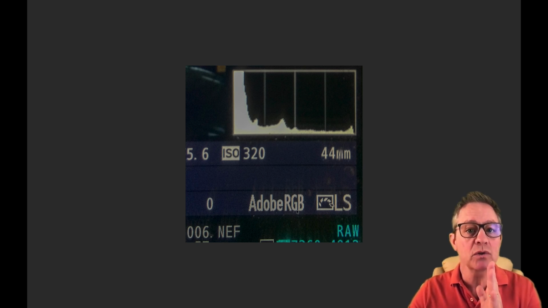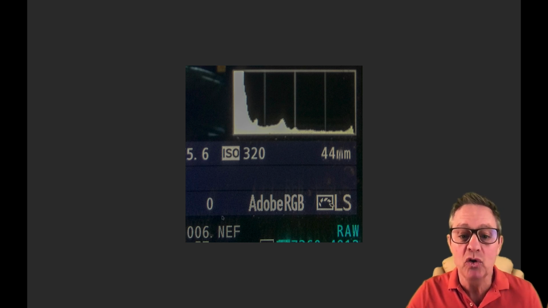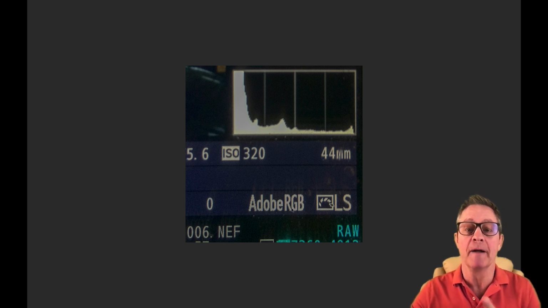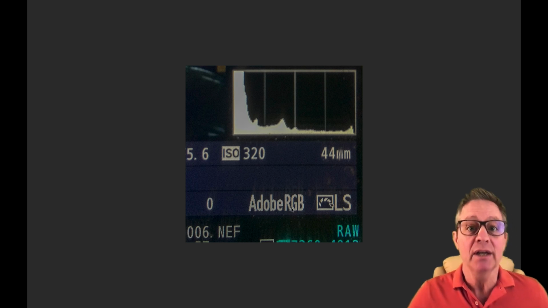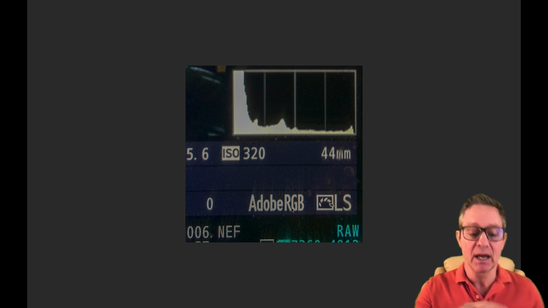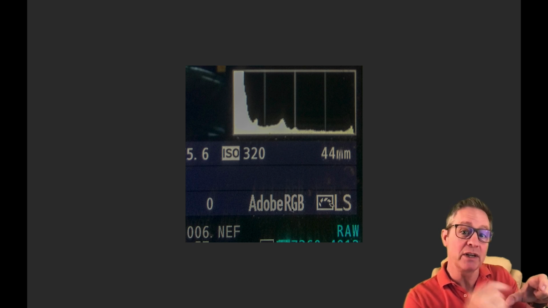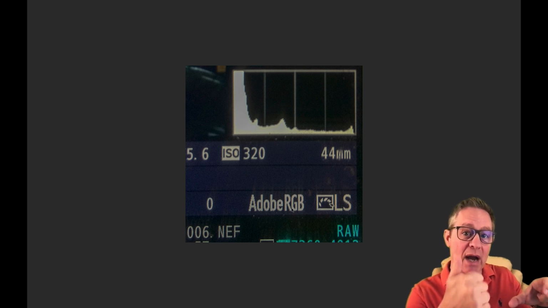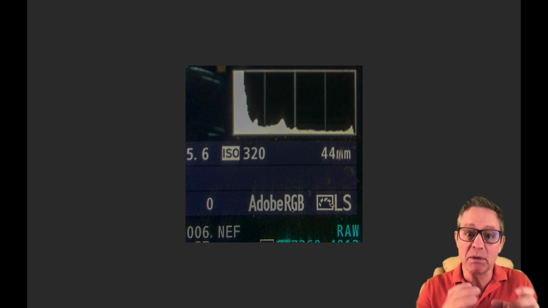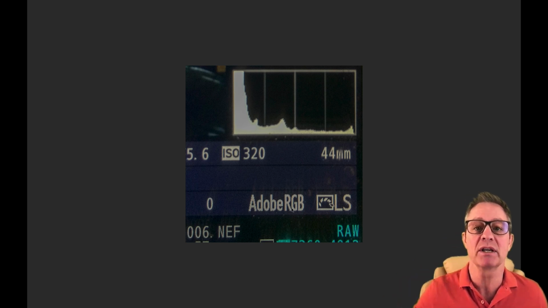If you want a closer to true histogram, you've got to change your camera's color space from the default, which is sRGB. You must change it to Adobe RGB. Will it affect your RAW file? No. It only affects the histogram and the color image that you see on the back of your display. But if you want the colored image on the back of your display to be more accurate, and you want your histogram to be more accurate, change your color space to Adobe RGB.